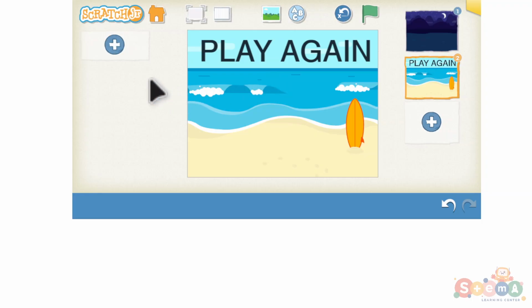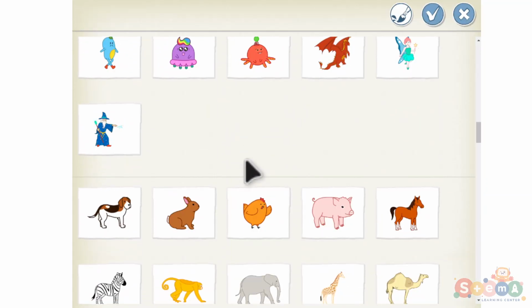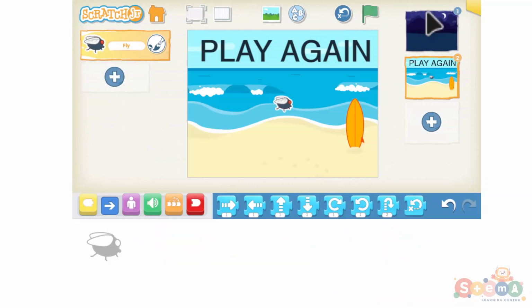Now let's make it a real button. Tap the plus button on the left side. Choose any character and press the check mark.